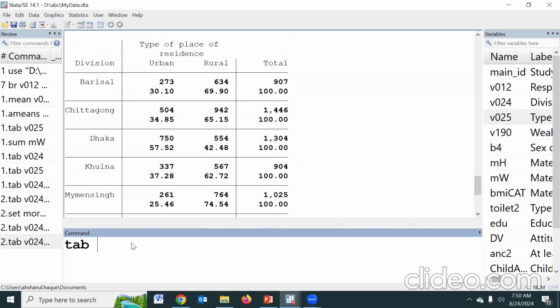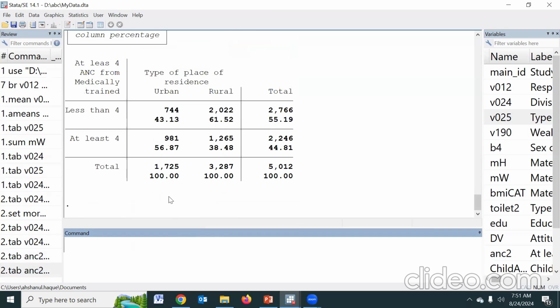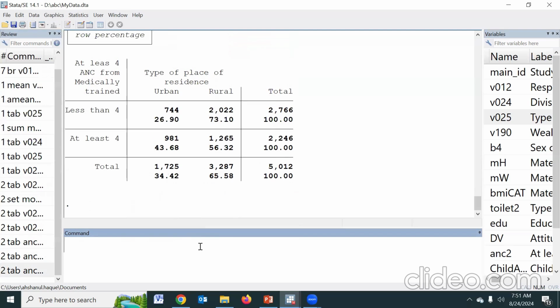Another variable, ANC and type of place. This is 2 by 2. This is column percentage, that means total percentage is 100. Then another is row, is row percentage.